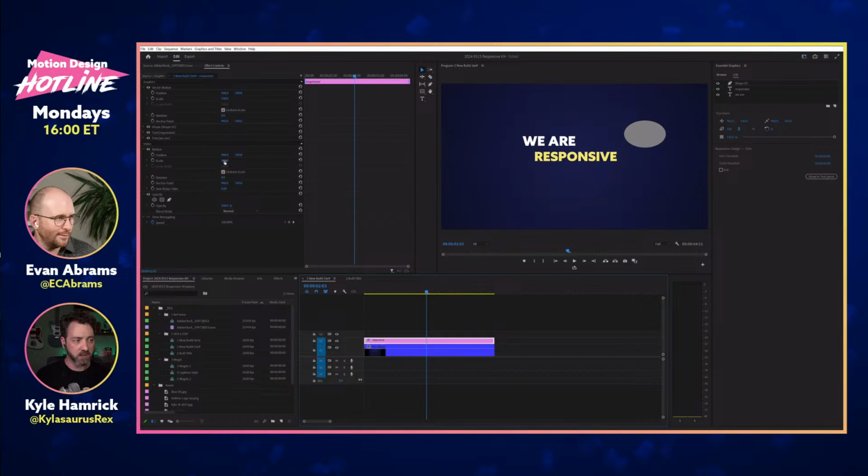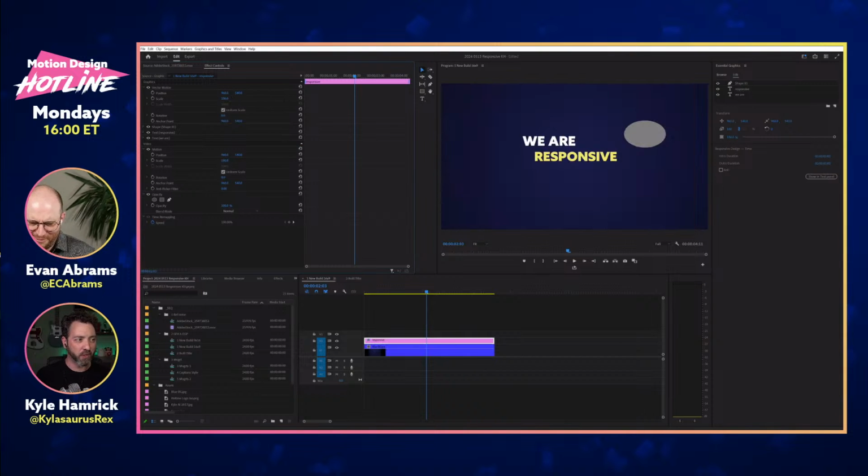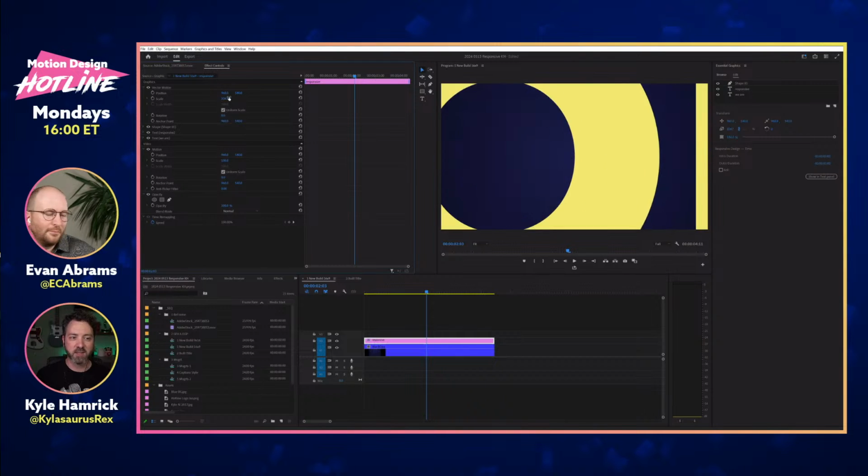And the difference is, if I scale this up with the regular one, we're going to see, blah, looks terrible, right? Stop doing that. But if I scale it up with the vector scale, it stays all crisp and clean.